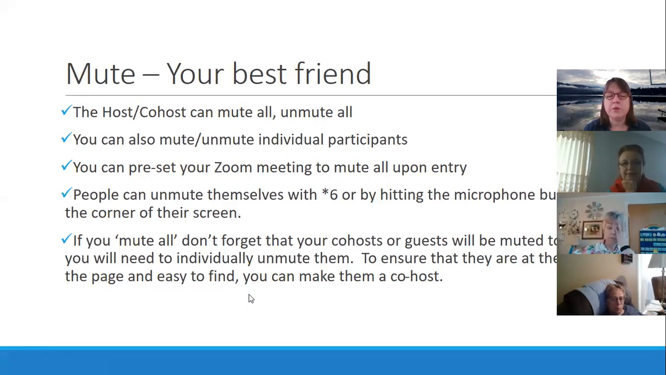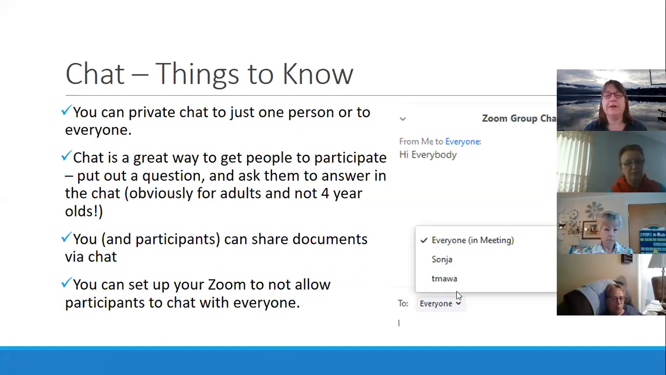Okay, so the next thing we're going to do is chat. You guys are all experienced chatters on Zoom at this point, so this is pretty simple. You can private chat to just one person, or you can chat to everyone. You will have an up arrow or down arrow next to the To line where you can choose everyone or just one person. You can see in the chat box whether it has your name or everyone, and that is hyperlinked. So if you want to send something to a specific person, you can click on their name, or you can do it from participants.